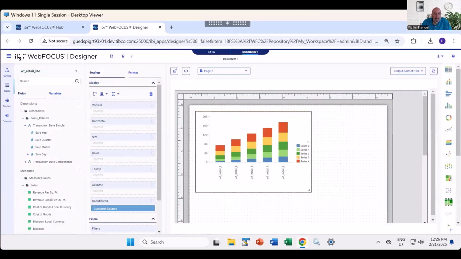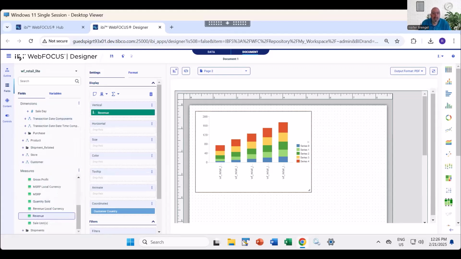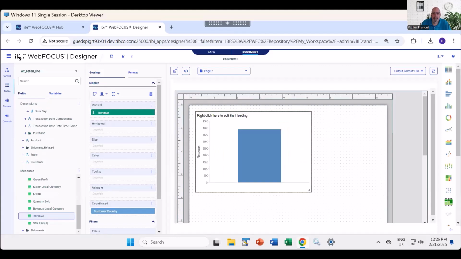Notice the template's also available. Obviously, designer, I just wanted to reference that. So again, you still have full designer capabilities for a visualization. And for this one, I'm going to bring in just revenue. And let's see, customer state products.